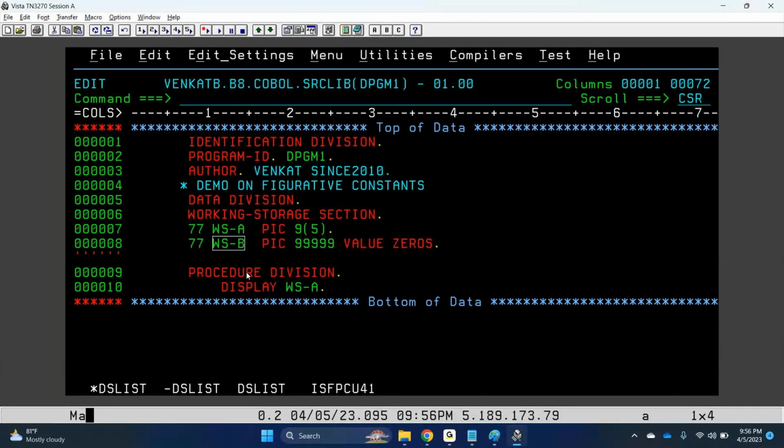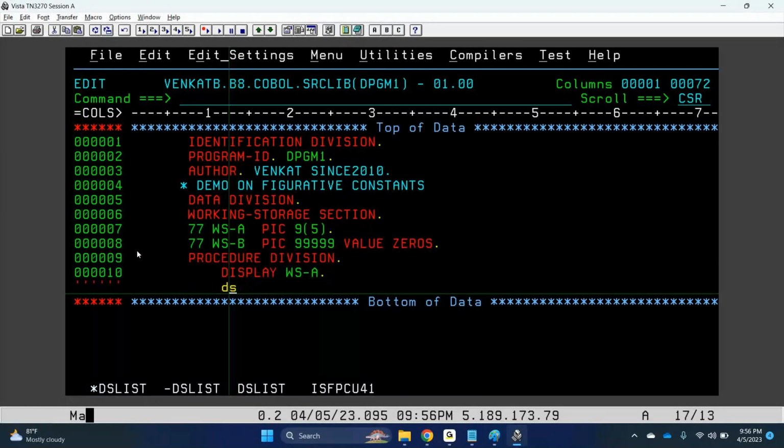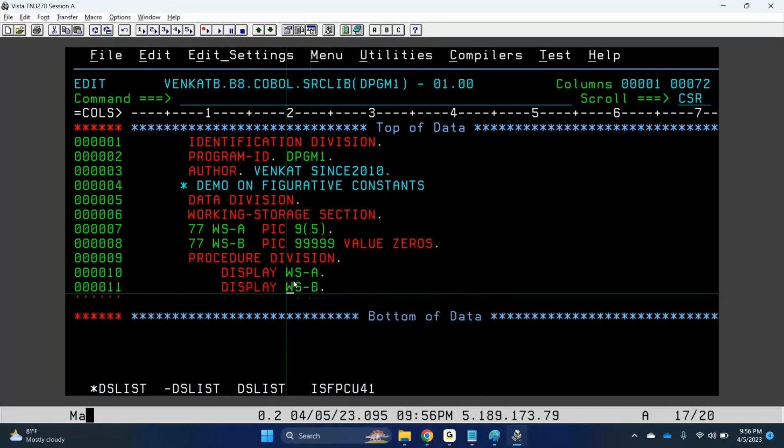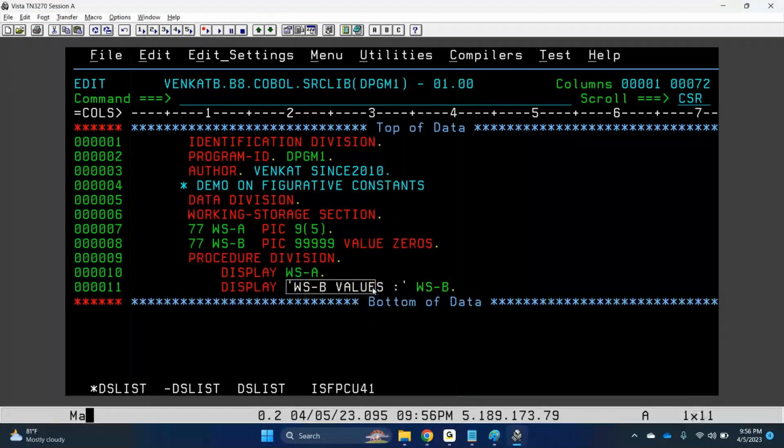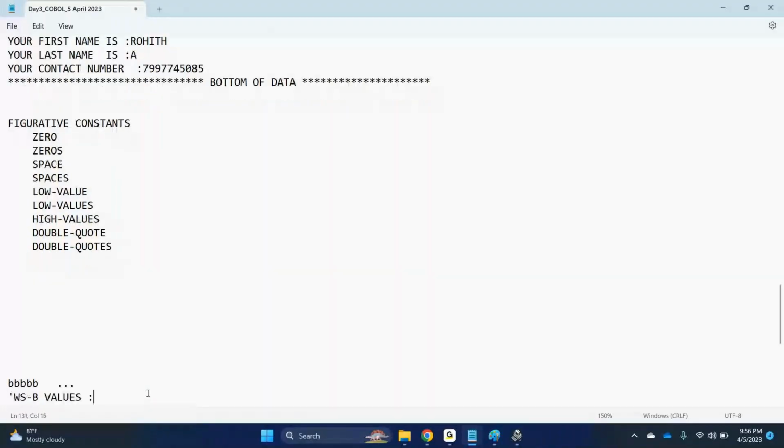Is it clear to you? So this is called figurative constants. Now in this variable, if I display WSB, I will say WSB values. WSB, I will get zeros. How many zeros? Obviously 5 zeros. So 0 0 0 0 0 I will get.